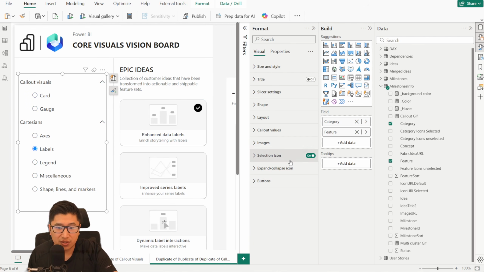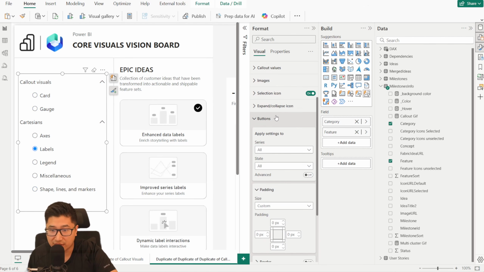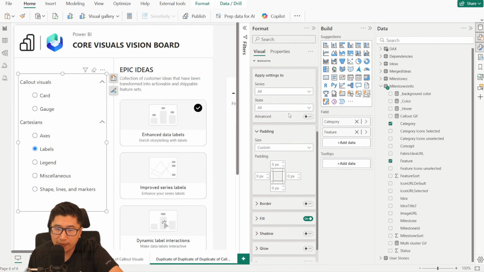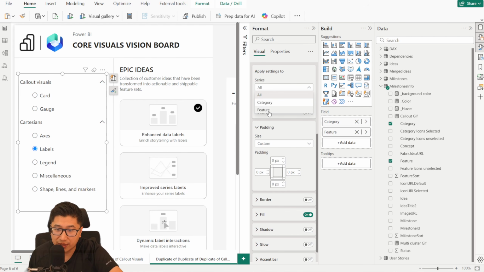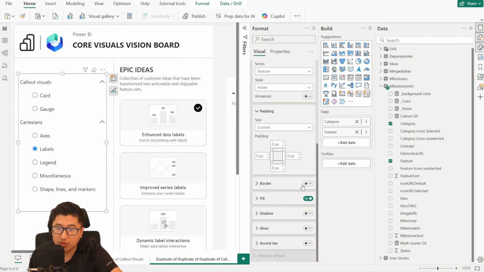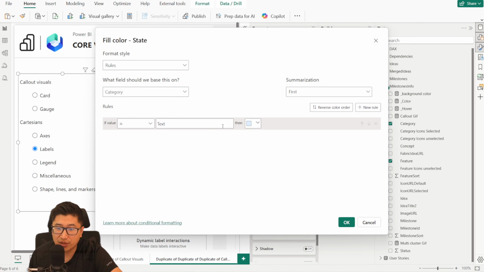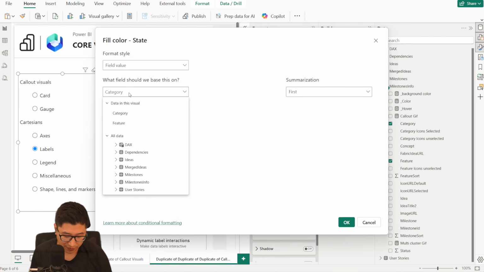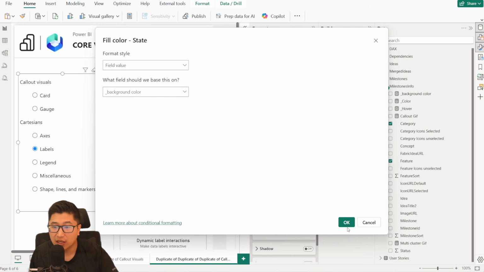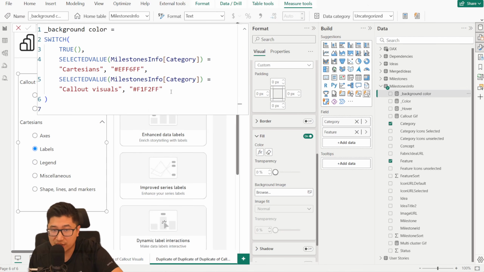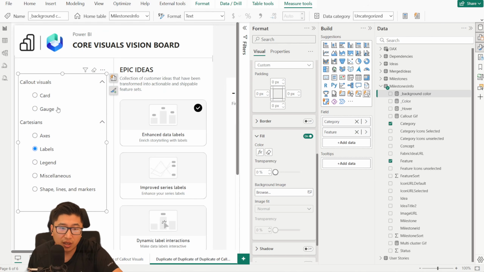After this, let's go and finish the feature section. So inside of the buttons, if you open up the buttons panel and we go on series for feature, let's go to hover as the state. Now on hover, we want the background color to be on. So let's go to fill, and we're going to make sure that the border color is going to be the field value for background. The background color, this specific measure, uses the same logic as the color, but it's just using a lighter shade of each of these colors.